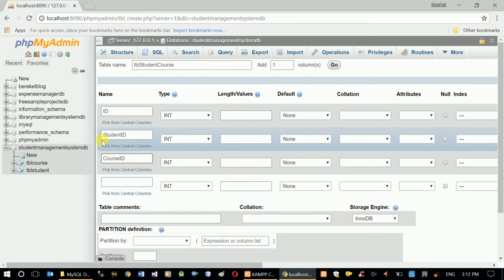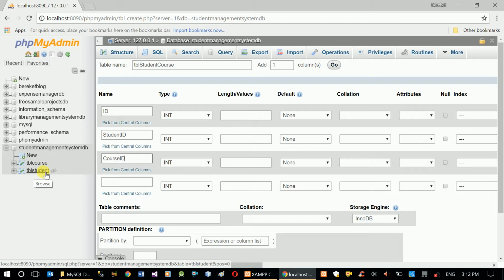I make, for example, student ID to describe or to notify anyone looking at the table that this column is a foreign key column from table student. And the same for course ID. Course ID means ID from table course. So that's naming standard I use.